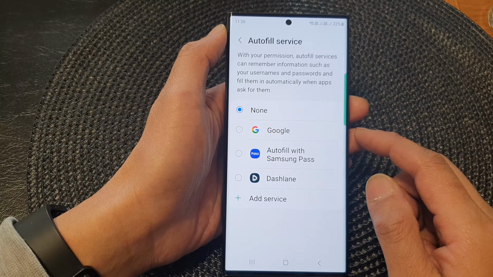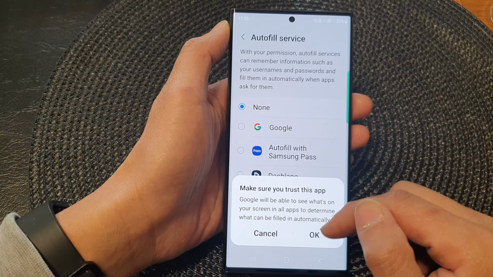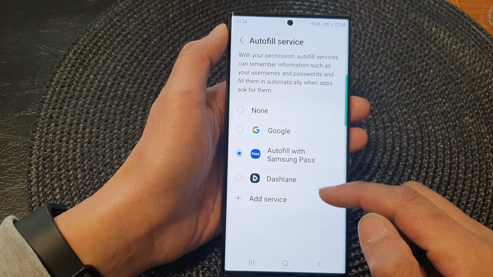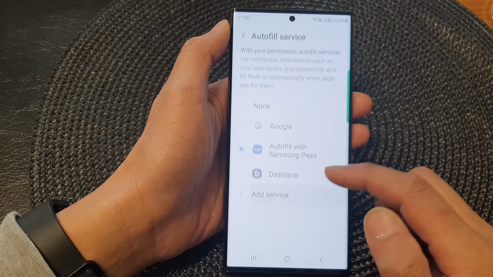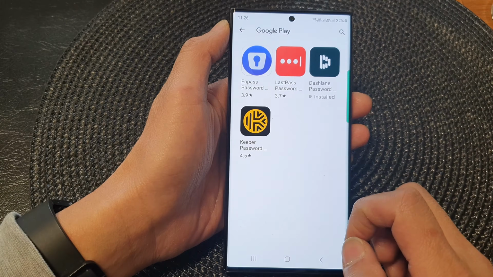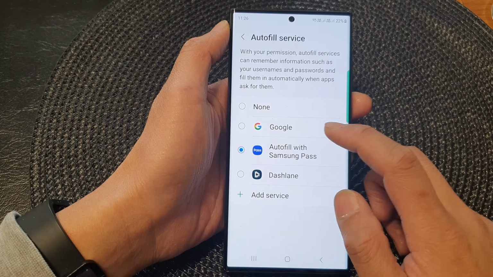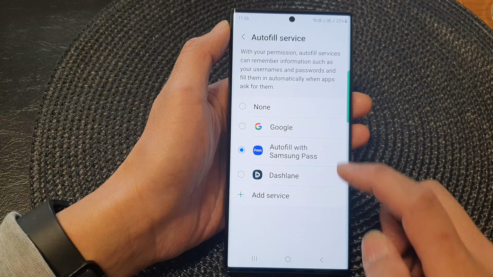Otherwise, if you would like to use an autofill service, you can choose Google Autofill Service, or you can choose Samsung, or you can choose other service providers such as Dashlane or Keeper Password Manager. So select one of the options available. Let's say you want to use the default Samsung Pass, you can select that.